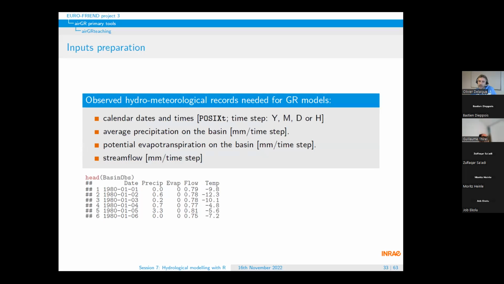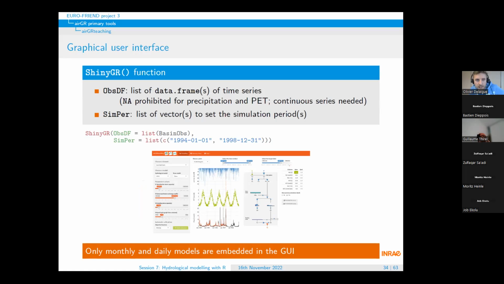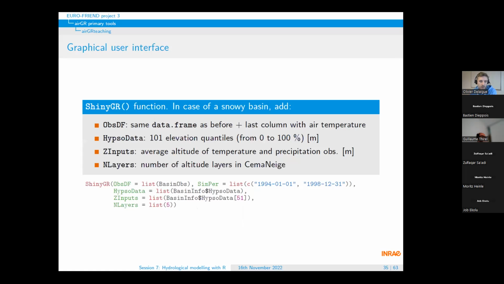The data needed are exactly the same as I presented previously: the dates, the precipitation, the potential evapotranspiration, and the streamflow. And as I said, you need only to use one function to launch the graphical user interface. This function is called ShinyGR. And you need to put in your time series and set the period you want to simulate on. You have a screenshot here of the graphical user interface. I will detail it just after.